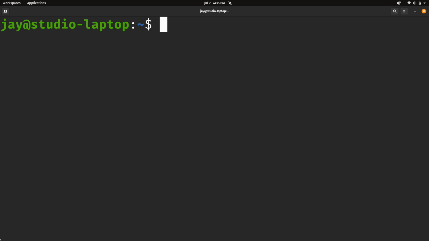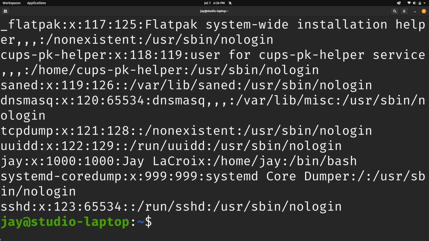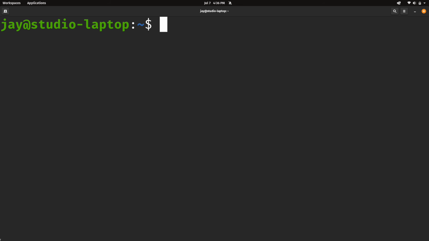But anyway, we can see here that that particular user account is gone. So let's go ahead and add that user back to the system, and at the same time, make sure that a home directory is also created for that user when we create the user itself.